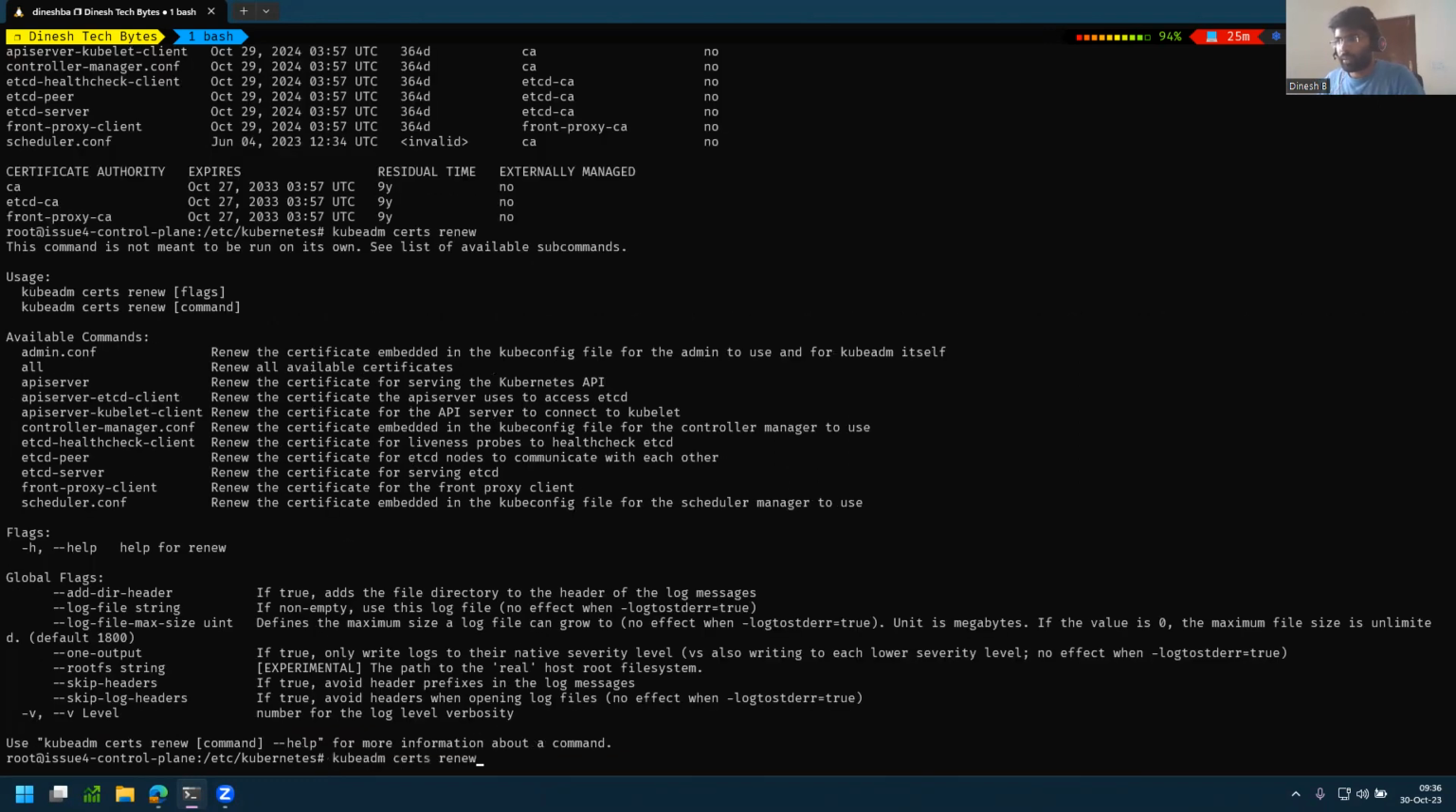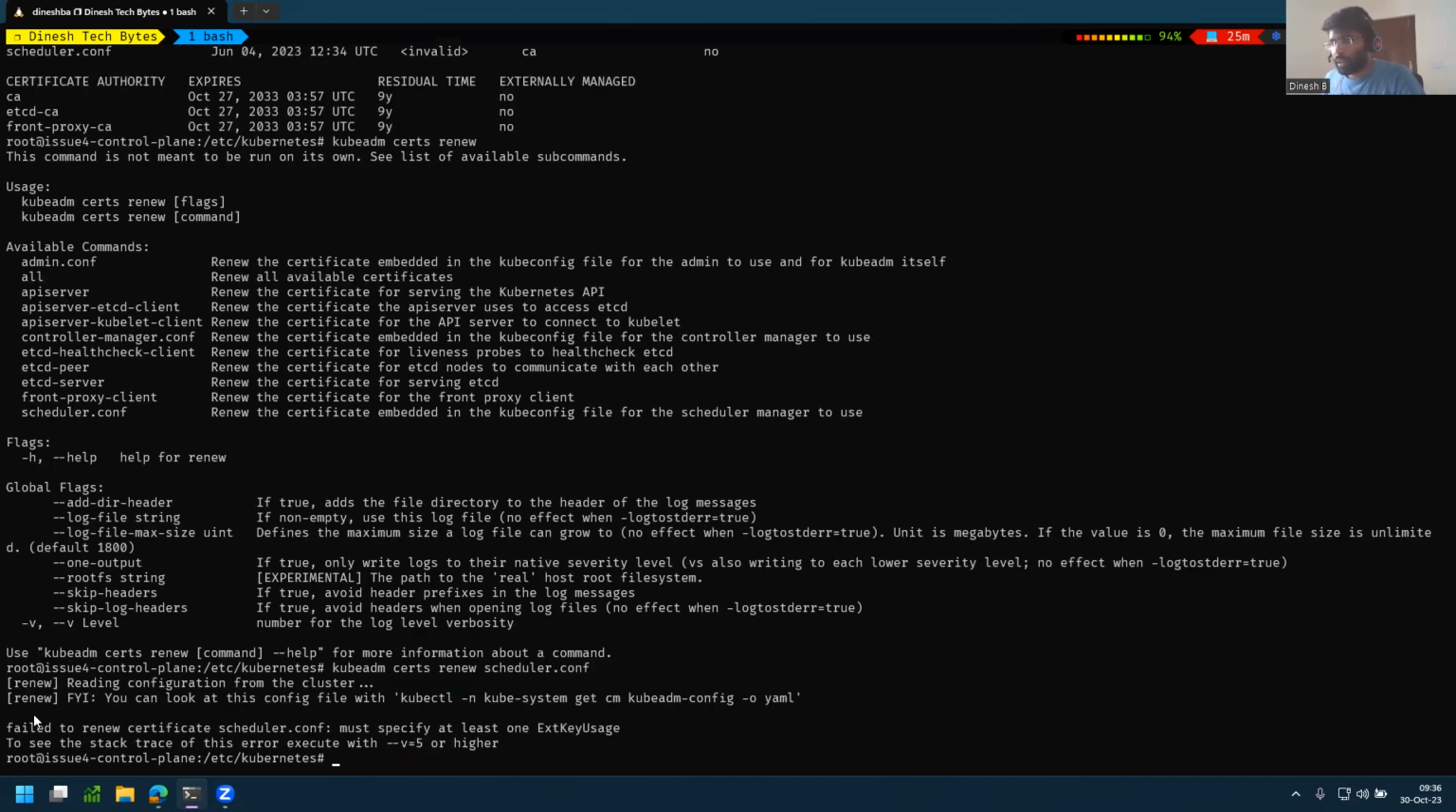We can try to use that command, and say I want to renew the scheduler.conf file. I'm trying to give it, but if you see, it failed to renew because the scheduler.conf has some issue with respect to the key. The key is not properly generated with the extended key usage. Because I created the key, I didn't specify all the required parameters, because of which kubeadm is not able to renew this manually created certificate. So let's quickly manually fix this certificate.